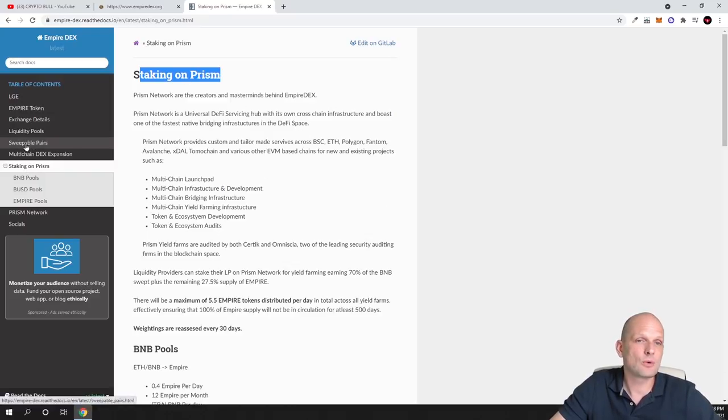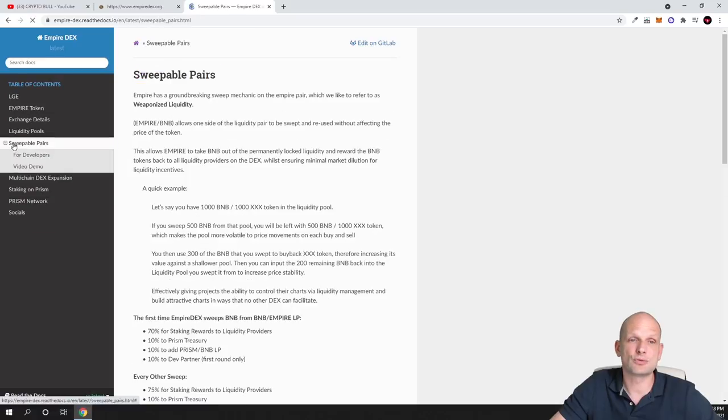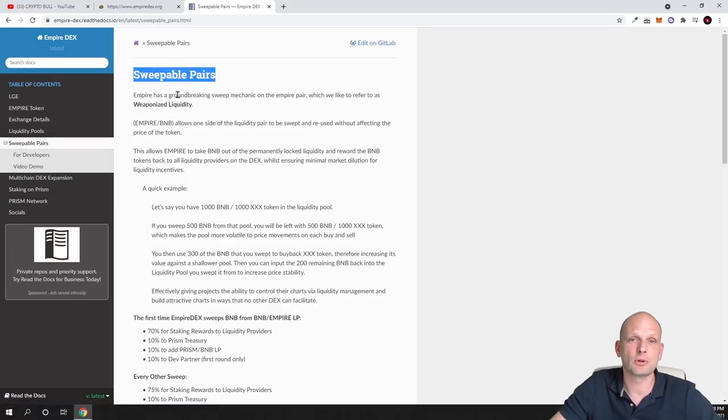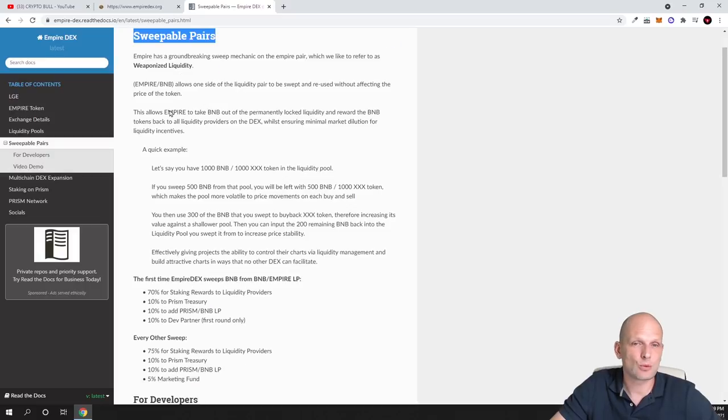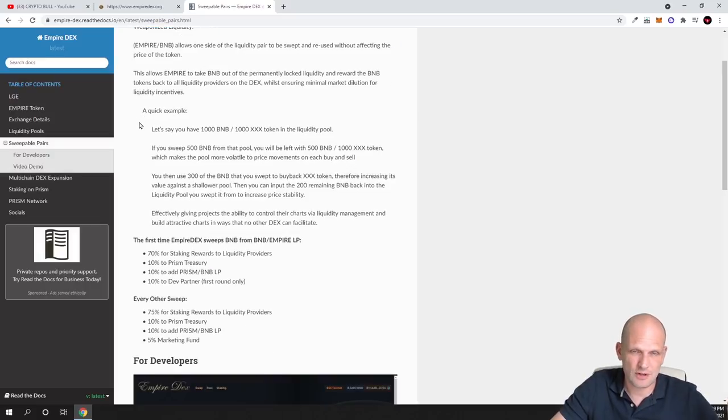But I wanted to talk about the sweepable peers, because I found this very interesting. As you see, sweepable peers: Empire has a groundbreaking sweep mechanic on the Empire peer, which we like to refer to as weaponized liquidity. And how this sweepable peer works is that I believe this mechanism, or whatever they have created here, gives a huge power to new projects.